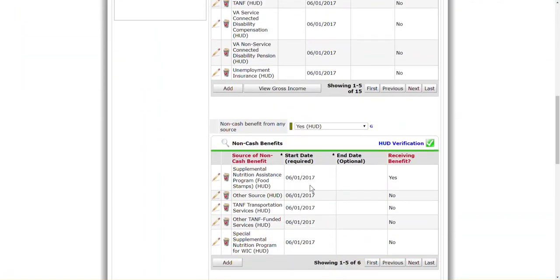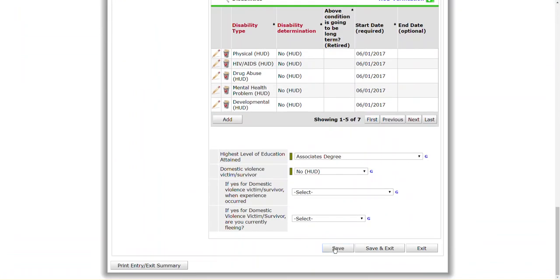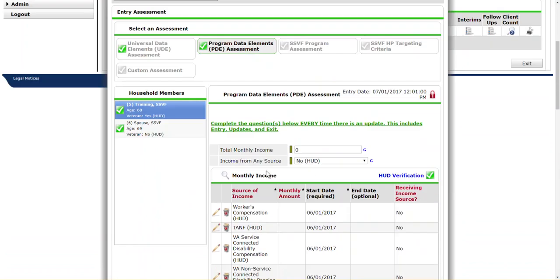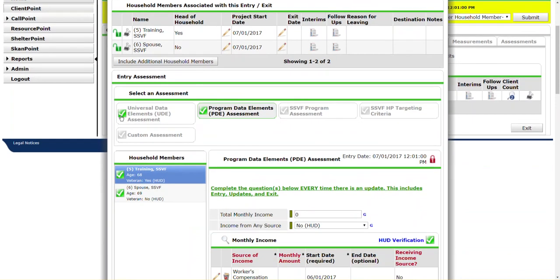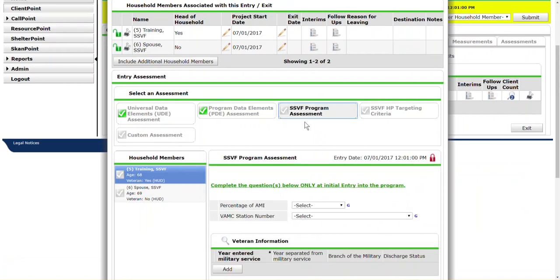All right, let's go down here, and we have everything saved here. All information on this page will complete it just as it is in the introductory series. And now we see our universal data elements and our program data elements are complete. So the difference starts coming at the SSVF program assessment where we have SSVF specific questions. So let me jump to that assessment here.